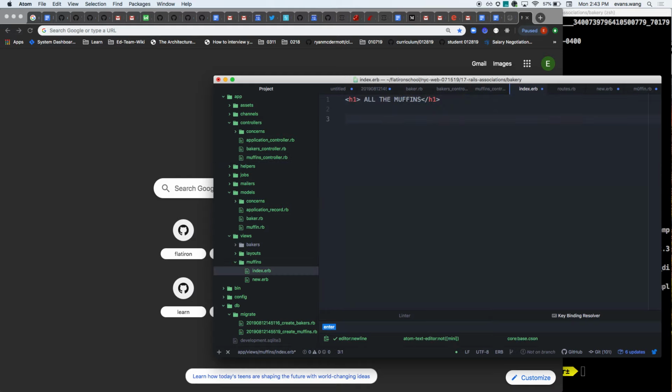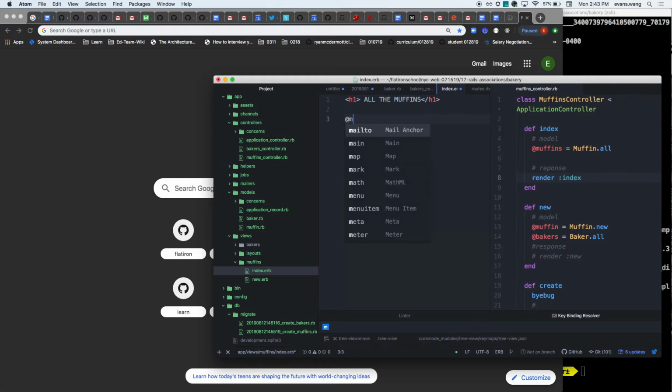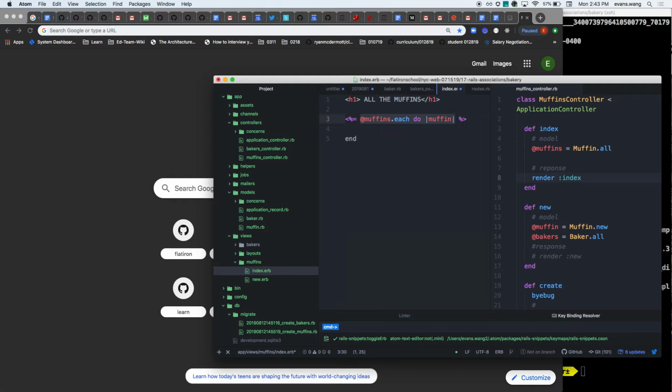We have all the muffins. Do I have access to all the muffins based on my controller here? Yeah, so let me do that. @muffins, right? Dot each do, bloop, bloop. Each one of these is going to be a muffin. And then we can end it. This is looking like Ruby, right? Do we want to show the dot each? No, so let's get rid of it.